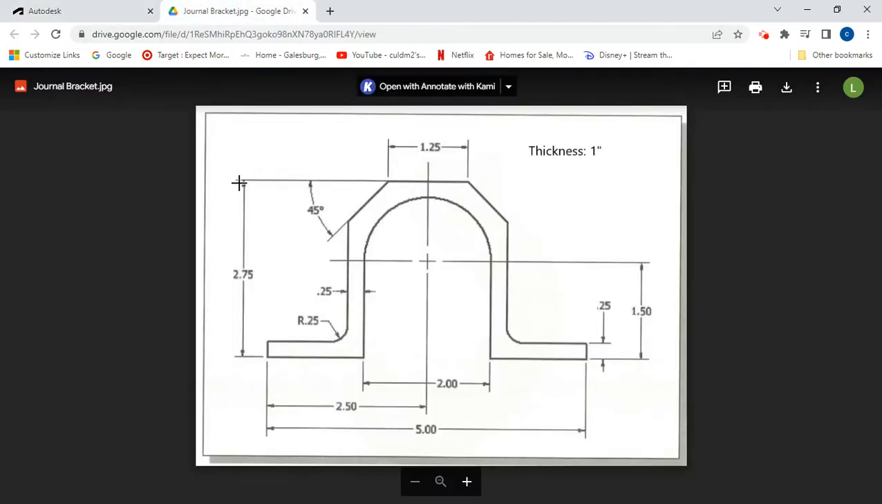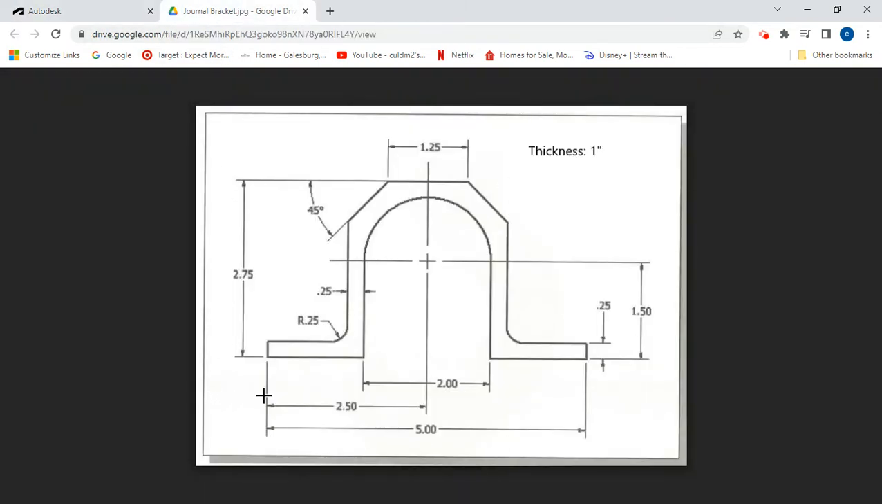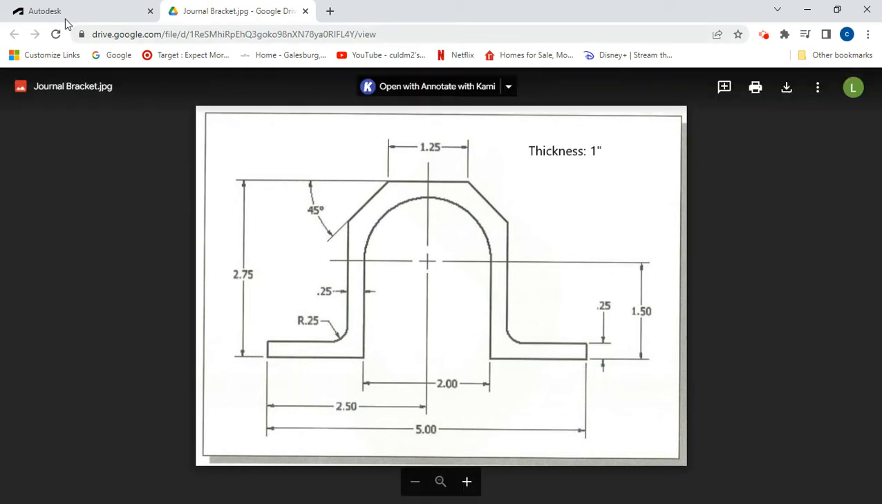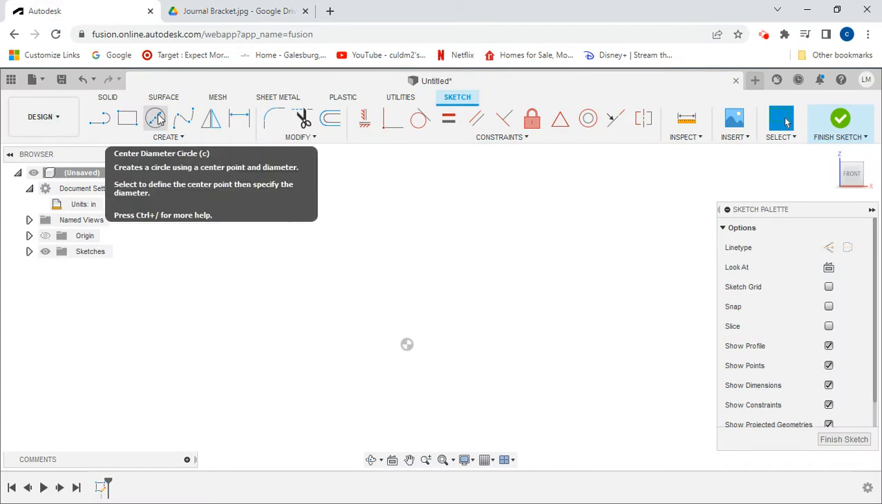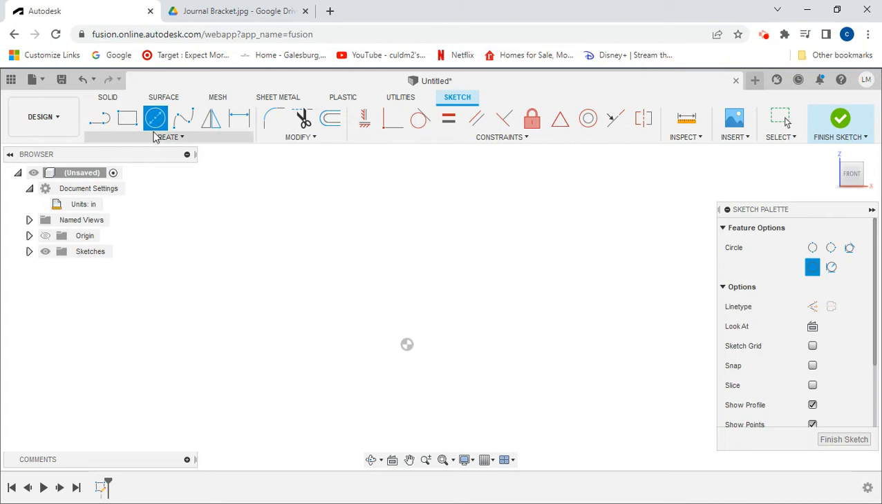If we look at this object, what stands out to me is this circle. So let's go ahead and create this circle first, and then we can create the rest of the features. To create a circle, you're going to come up here to the Circle command, center diameter circle. Select that, and I know it's selected because it turns blue. I'm going to use this point here called the origin as a center, and then bring it out and click.